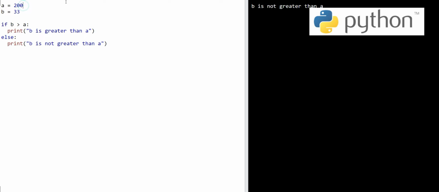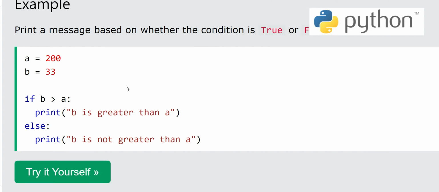So now if I swap these values like this, and make b 200 and then run the code, now you know b is greater than a is printed, because now we have swapped the values and the if statement becomes true, and we are getting this result. Okay, so I hope this is clear to you: an if statement needs true or false values to run.